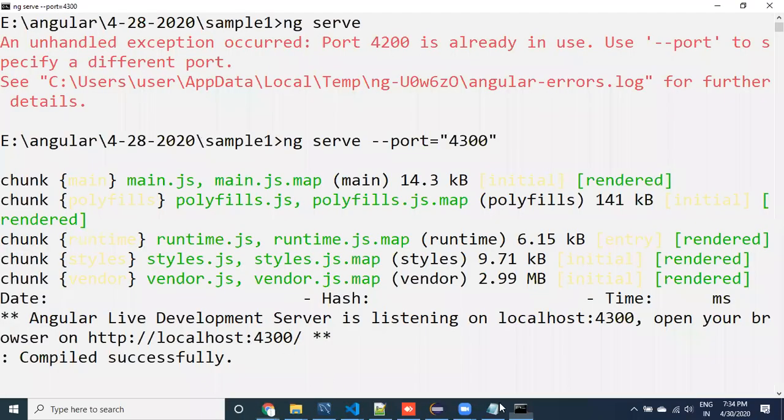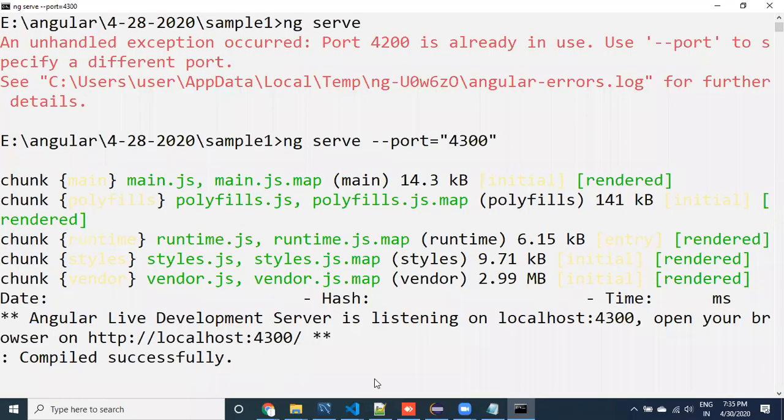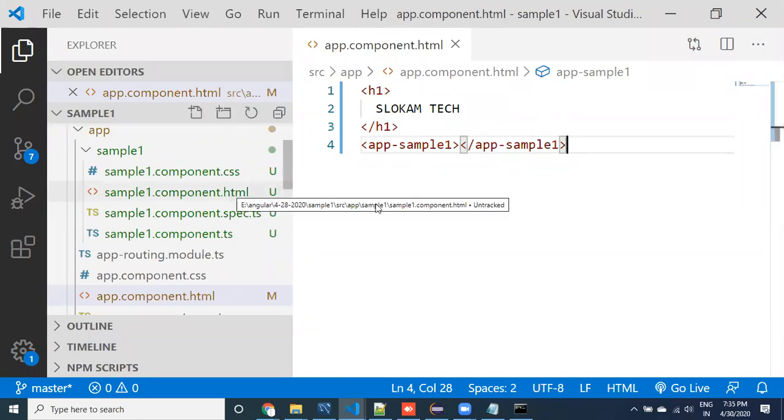Okay guys, now the new component has been generated in which module? Absolutely the app module only. By default, it is going to be created. We are using the same module, guys. Now what is the bootstrap? The bootstrap related component is the app component. The app component is going to run, and when it runs, the app component HTML is going to run. In the app component HTML, we are going to call the new component. Actually, we didn't write any different code. We have provided code in the HTML only.